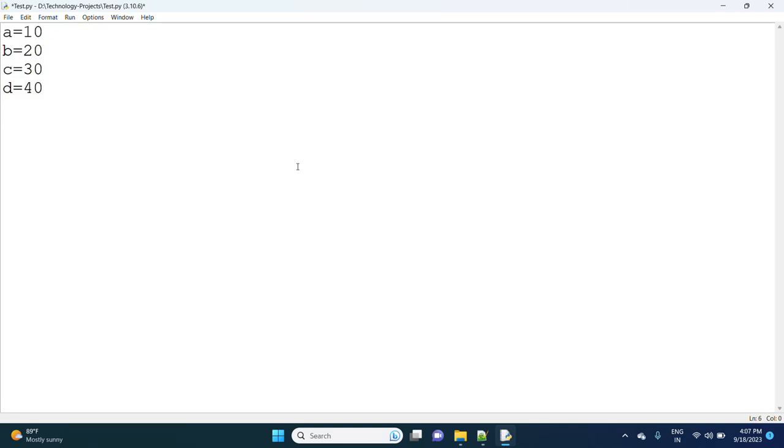Now observe what I am doing. Tuple packing: t is equal to a comma b comma c comma d. This is nothing but tuple packing.